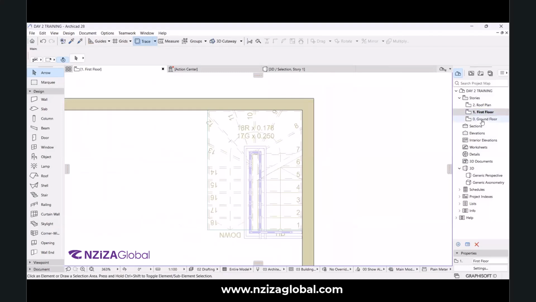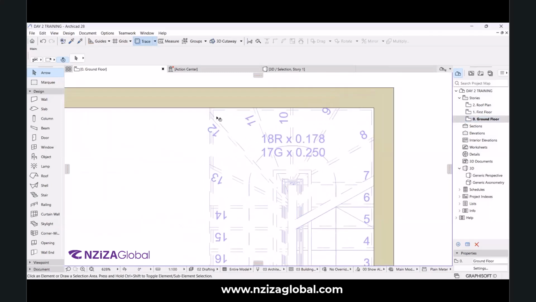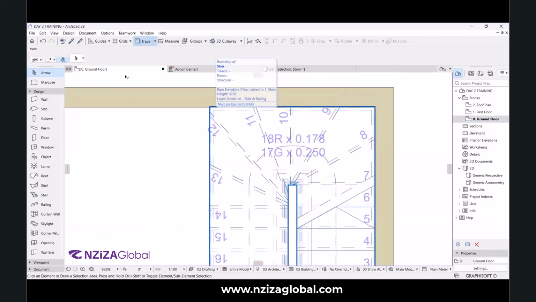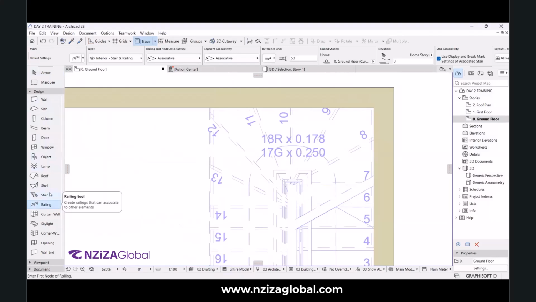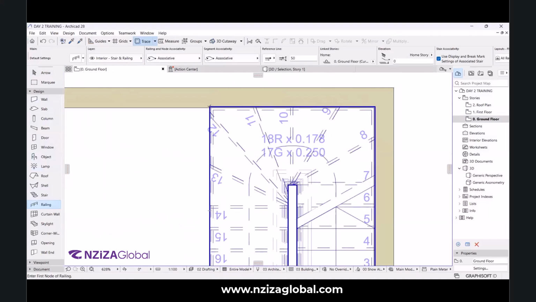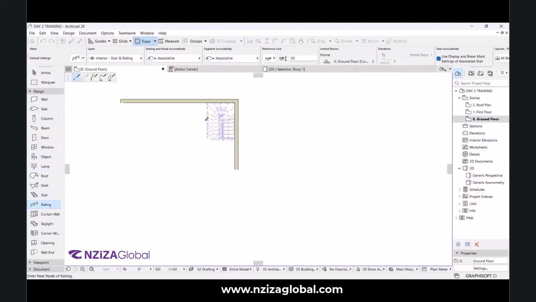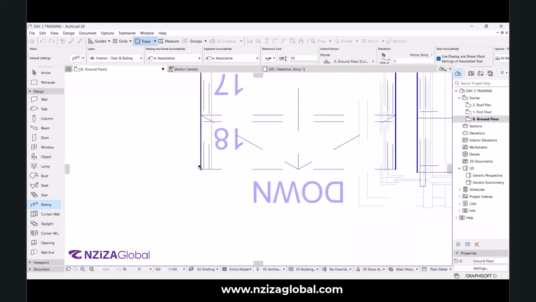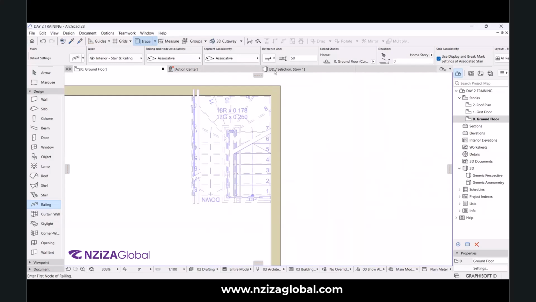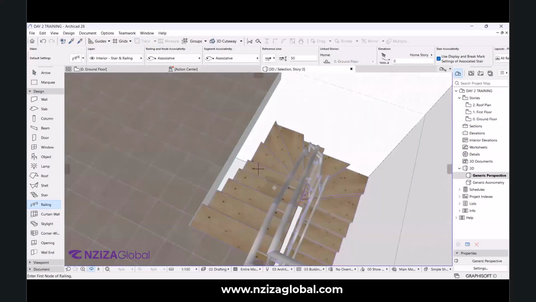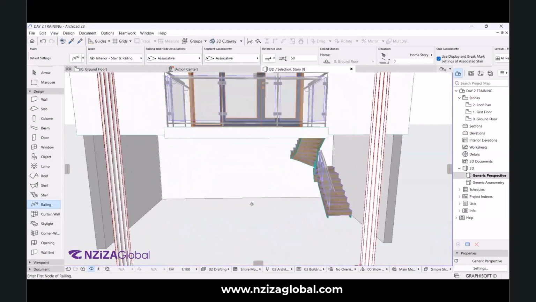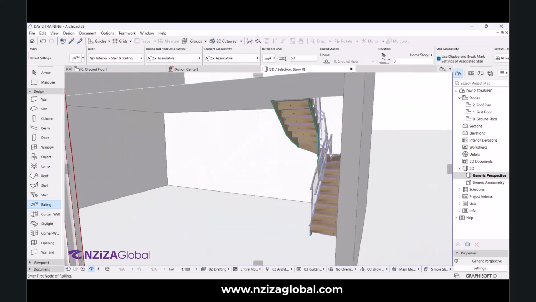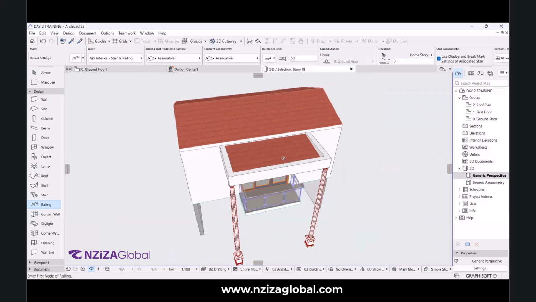This time it must be on ground floor because we need to detect the pitch of this stair. We'll go into railing. Make sure it's associative. Click here. And click the second one. Come into 3D. What happened? I don't see it here. What the hell did happen?